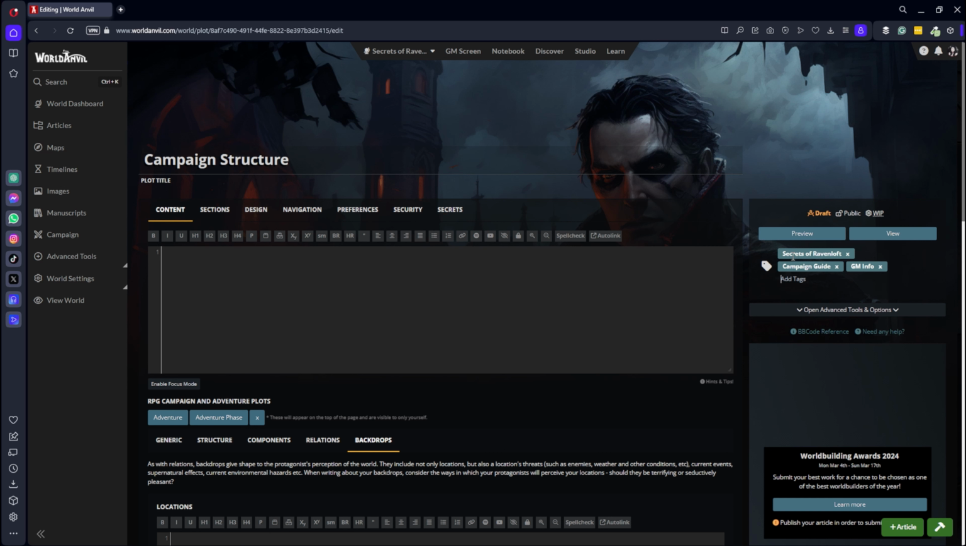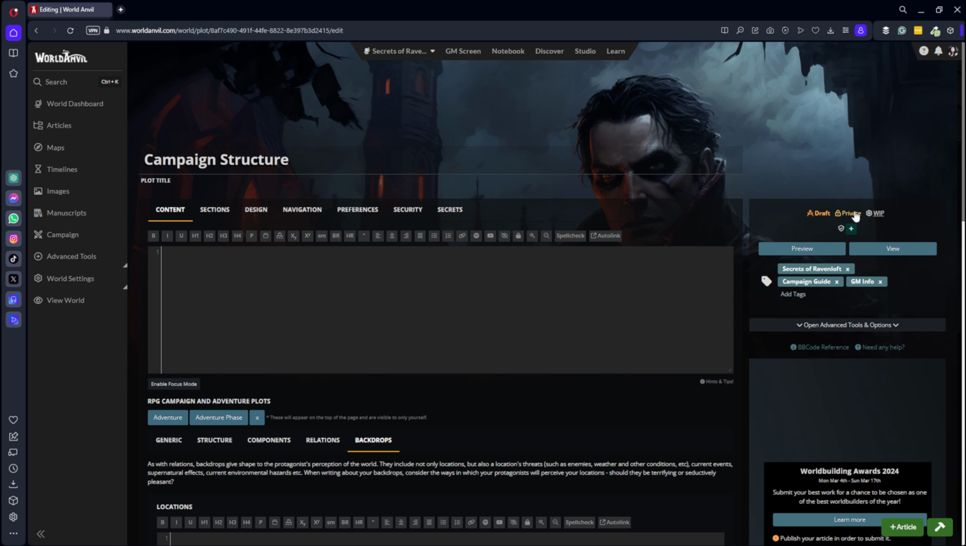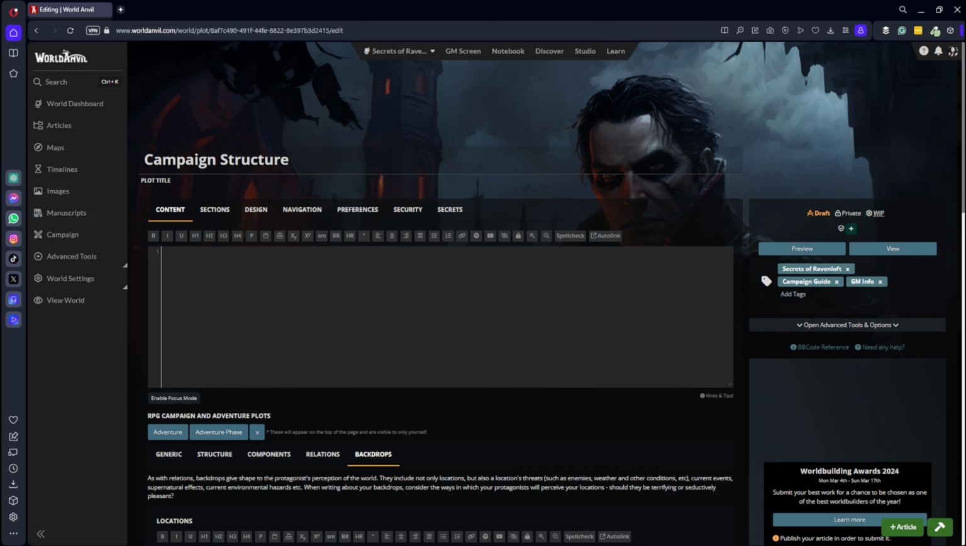If you have a paid membership, you will see the public indication above the two buttons. Click on it to make your article private. Again, this is nothing your players should stick their noses in. If you are on a free membership level, you need to sacrifice one of your precious draft articles to keep this a secret. Next, let's make use of the template to fill in our skeleton.